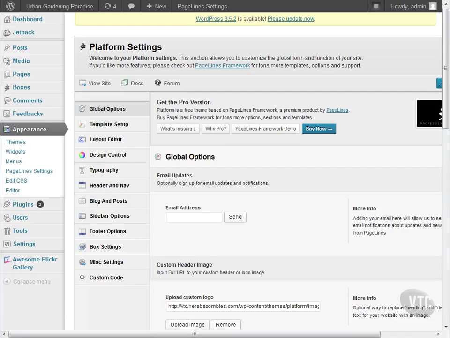It may look complicated, but it's actually very simple once you know what you're doing. The first section of the PageLines settings that you'll see is the global options. Here, you can set your email address for PageLines notifications if you wish to do so. This is not required.